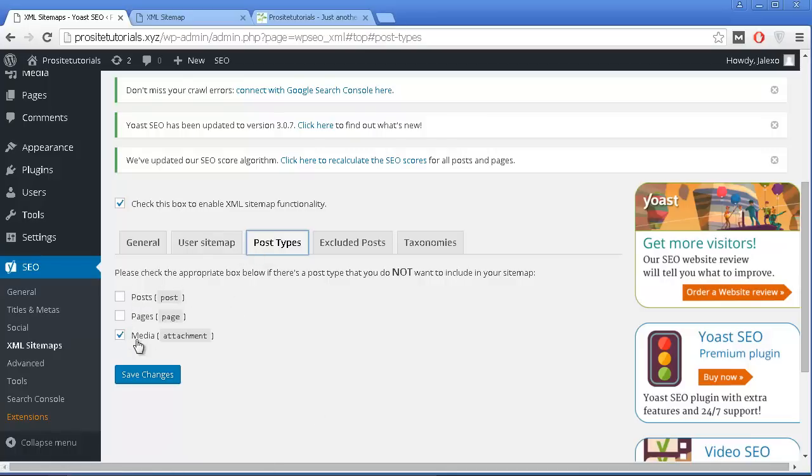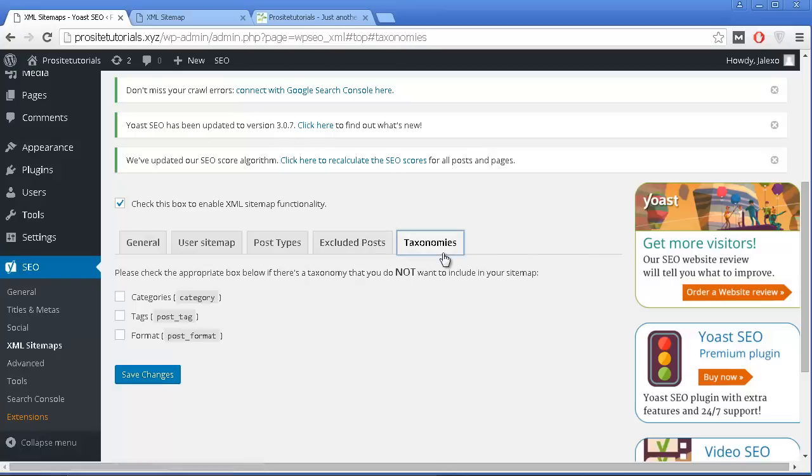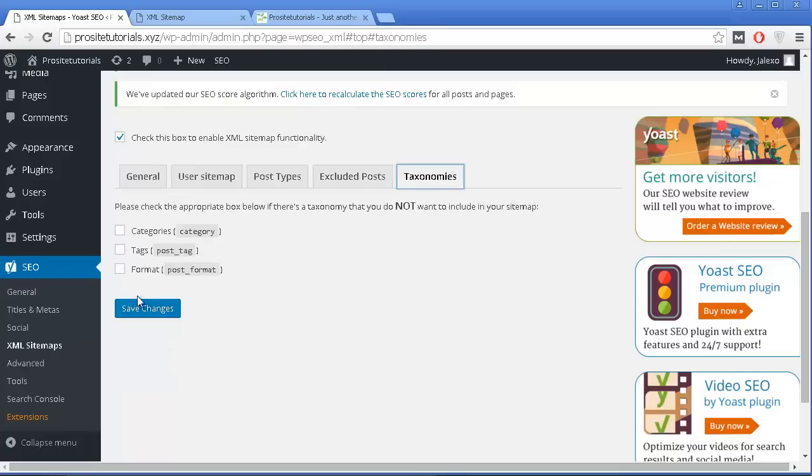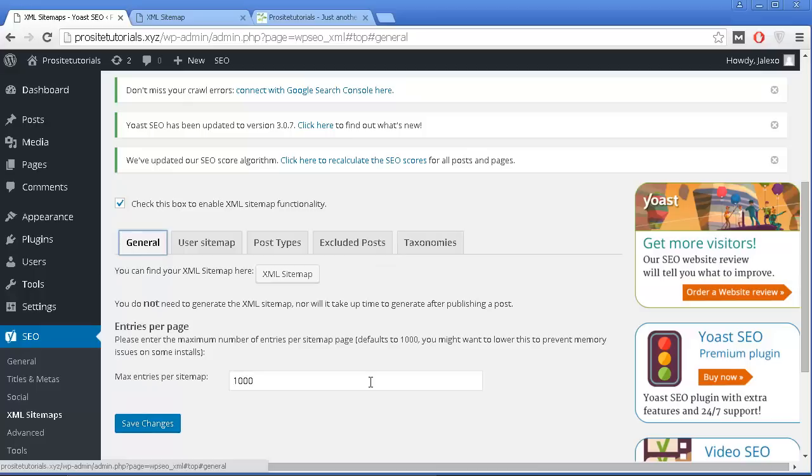Okay, so just to make sure this is working, you can also exclude posts or pages or even media from appearing on your sitemap if you want, just by going to post types. You can even go to exclude posts and just put the ID belonging to that post so you can exclude it from appearing on your XML sitemap, or even the categories, tags, and format. In this case, I'm just going to leave everything as standard and I'm not going to change anything.